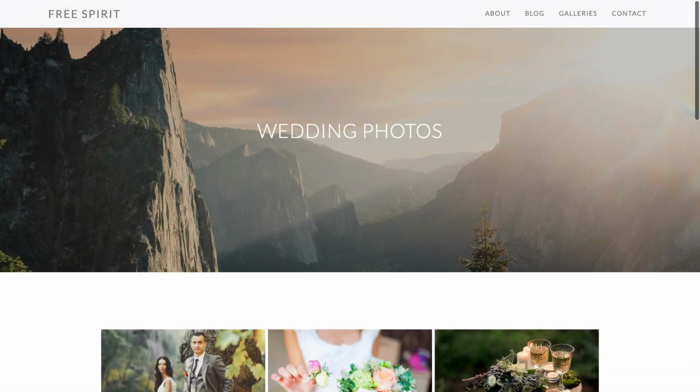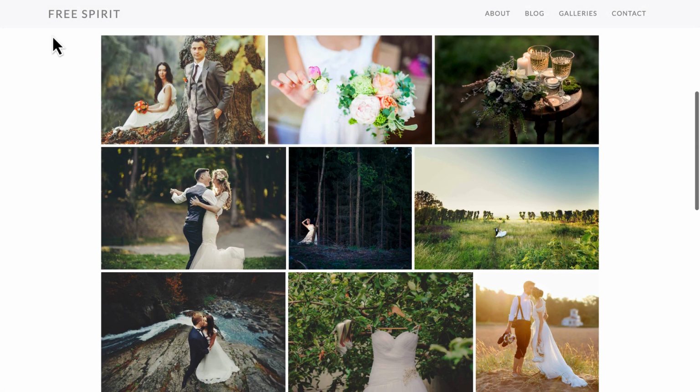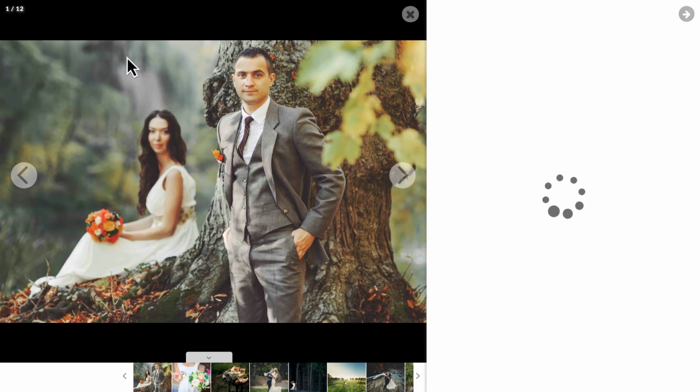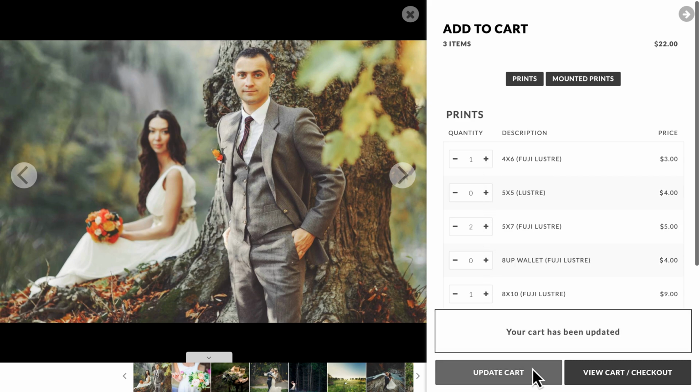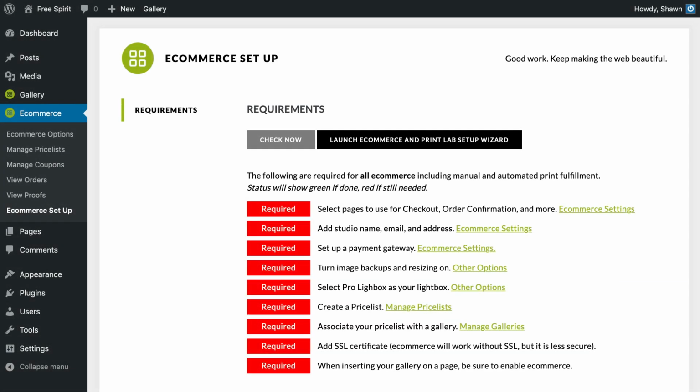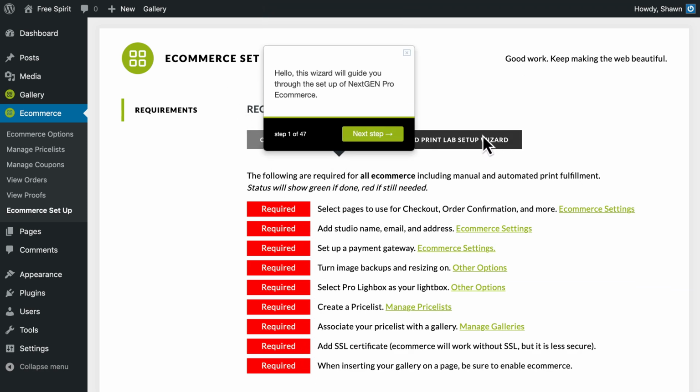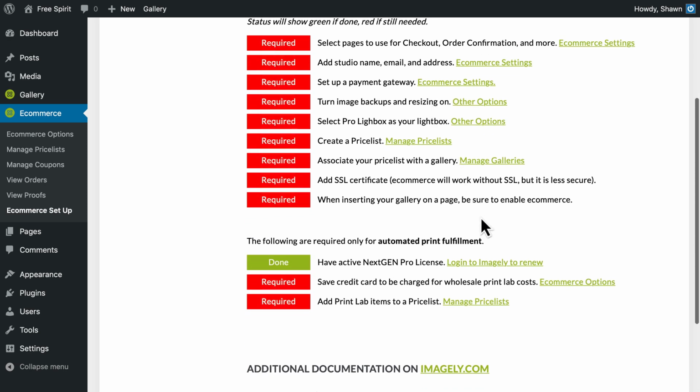With automated print fulfillment in NextGEN Gallery Pro, you can not only create beautiful online galleries, but also enable your customers to purchase professional prints and have them automatically shipped directly from the print lab right to their door. To enable automated print fulfillment on your site, first visit the Ecommerce Set Up page and complete the requirements listed here. You can even launch a wizard, which will walk you through each step of configuring the settings for e-commerce and the print lab integration.